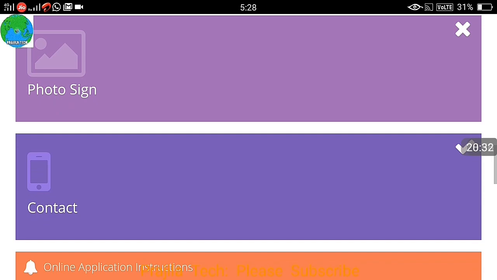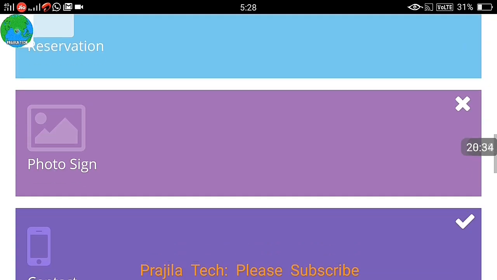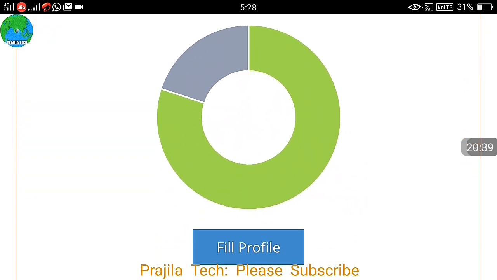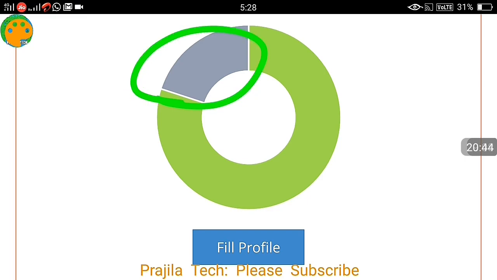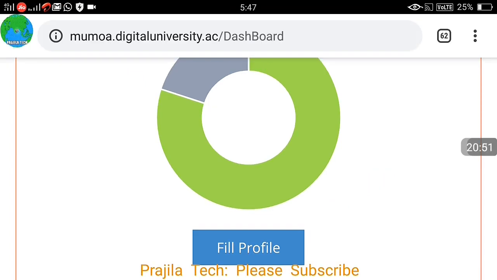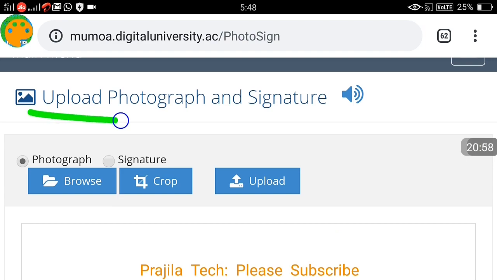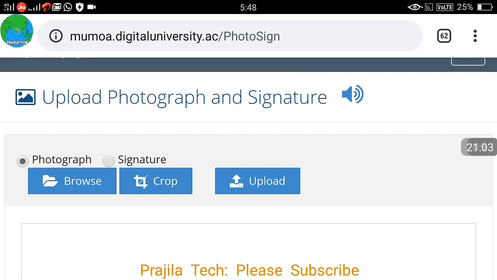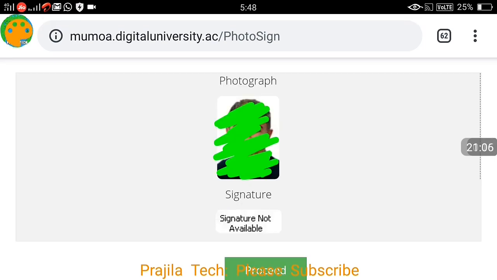You can see again I am back to the dashboard. I am just scrolling down. You can see there is an info mark in photo sign. So I am just showing you an example. If you have not completed properly, you will get it like this. See, there is a gap here. My profile is not fully filled. What you do, click on fill profile again. Once you click on fill profile, it will show you where the gap is. In my case, upload photo and signature was not successful. I just wanted to show you, maybe if you miss something.